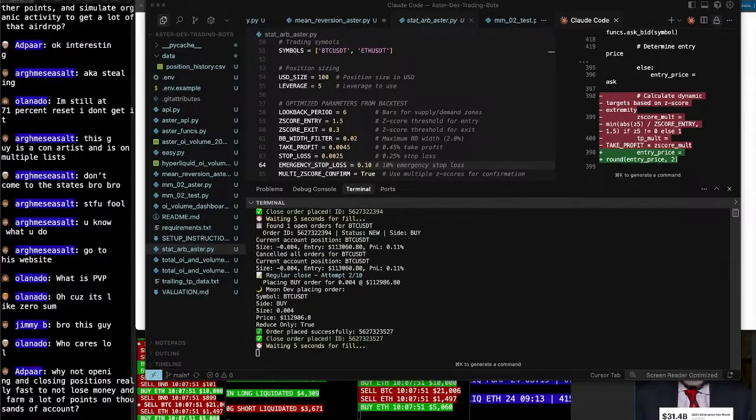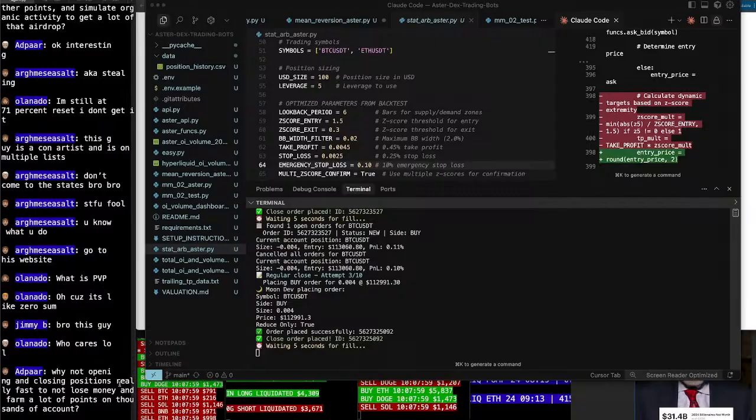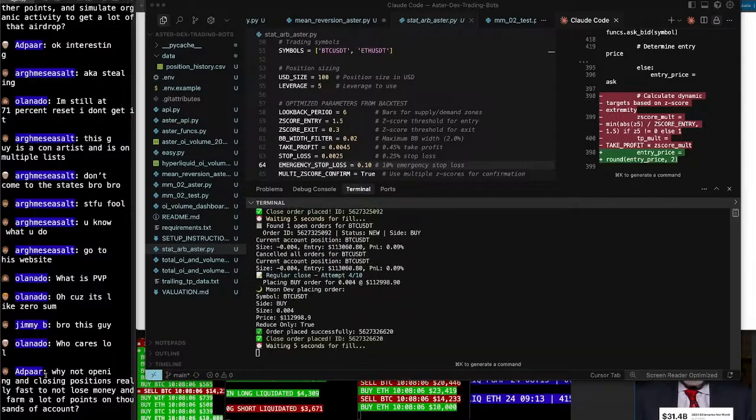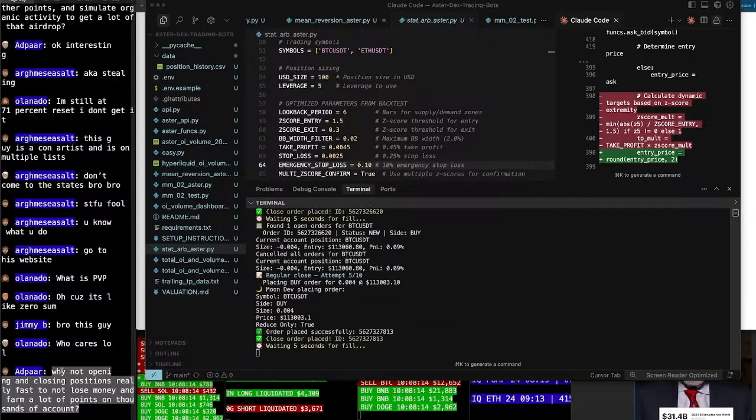Why not open and close positions really fast to not lose money and farm a lot of points on thousands of accounts? That's wash trading, and they say you can't wash trade. Wash trading is just opening and closing positions real fast. You will lose a lot of money in fees doing that as well. So in theory, it's a good idea. That being said, you'll probably get flagged for wash trading and you'll lose a lot of money on fees.